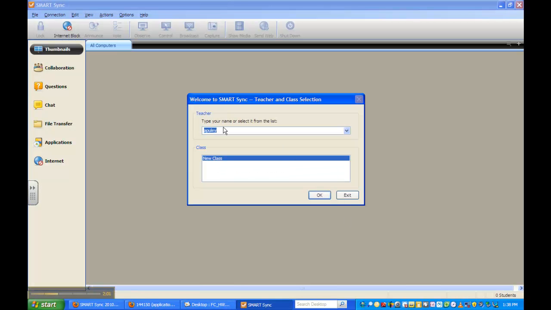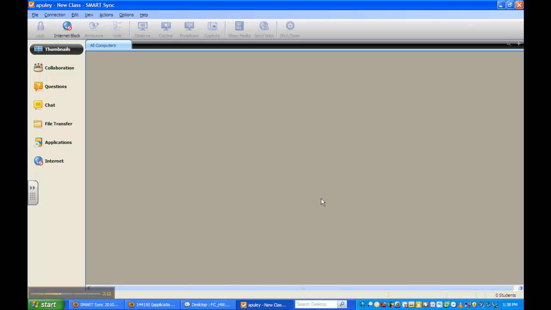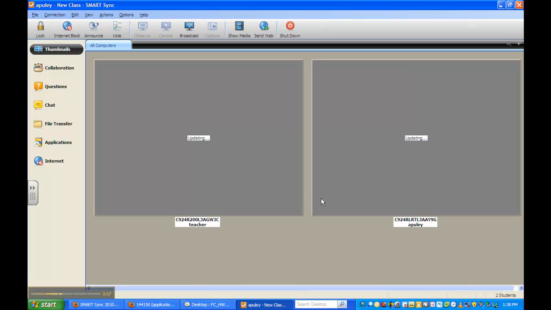Now you'll see here that my name is already here because I've already logged into it. What you will see the first time that you launch this software is a blank field. So you could just type in your name, leave new class, and click OK. So this is the beginning of the class for you, and this is the platform.